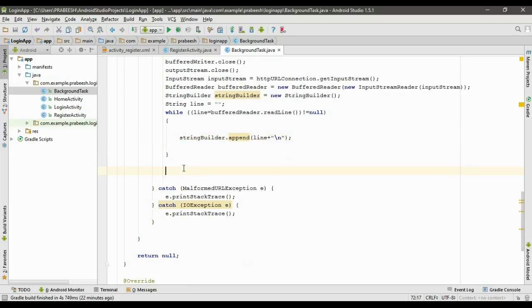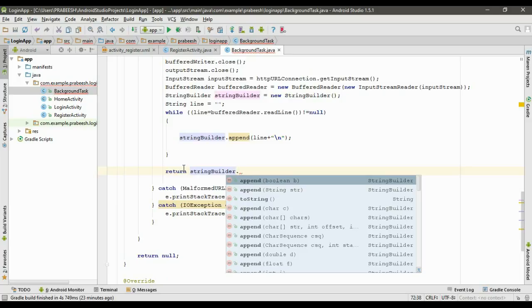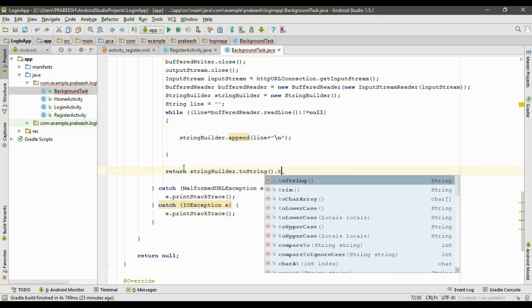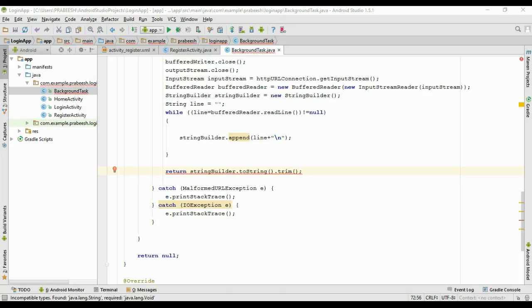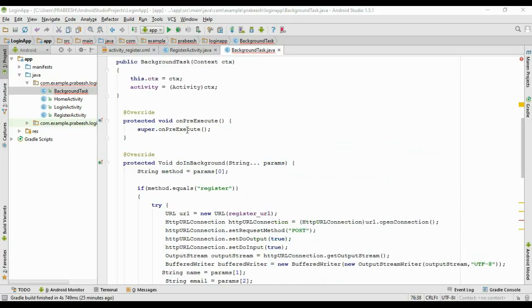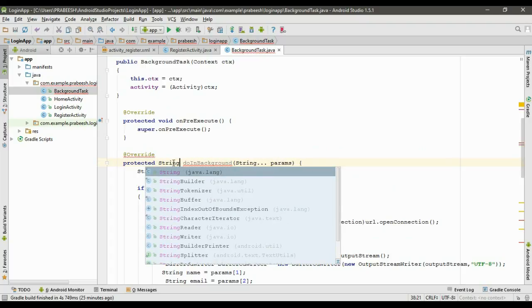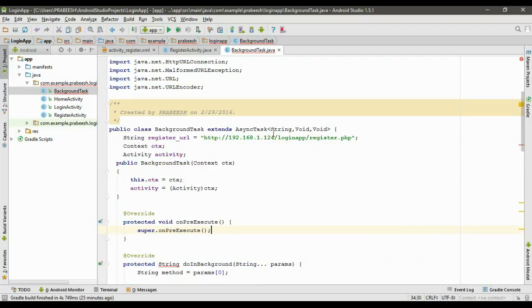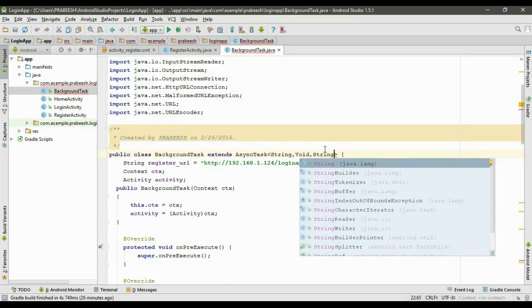Now here I am going to return the string builder in the form of a normal string. So return stringBuilder.toString and trim it. Okay, so here there is a return type from this method. So you need to change the return type of the doInBackground method into string. You have to change this one into String, and here the result is a string. So you need to change the generic type into String. It is not Void, it is String.